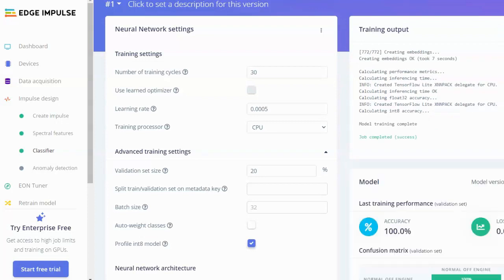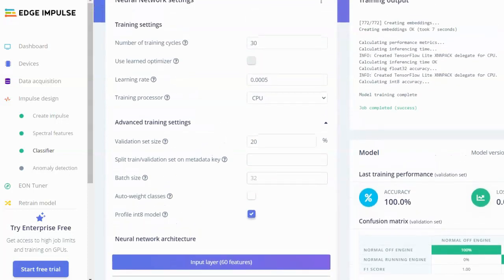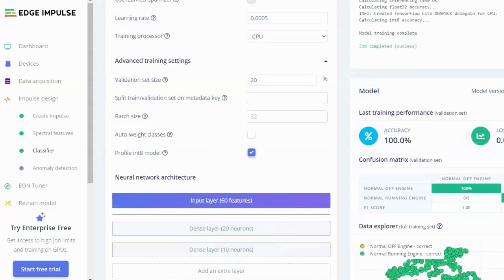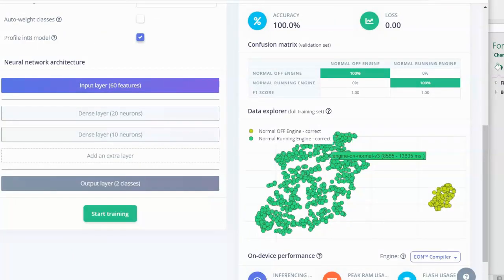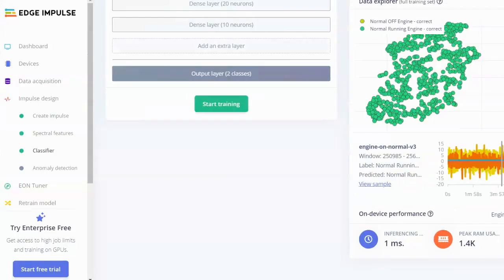Model training complete, job completed. Well, there is not much in this step, and the fact that the model can recognize between when the engine is off and when the engine is running. The green ones are the ones for the engine running, and the yellow ones for when the engine is off. Alright, so let's keep going. Anomaly detection.